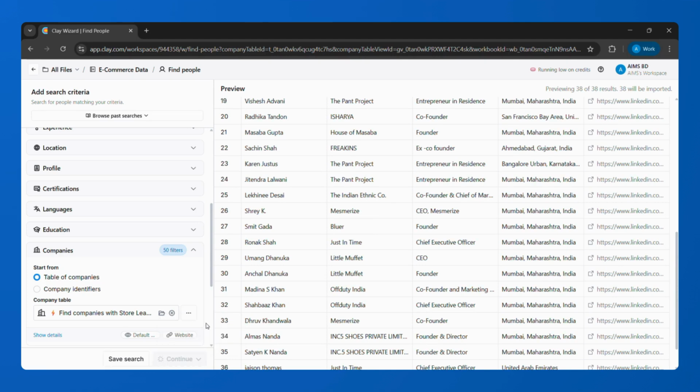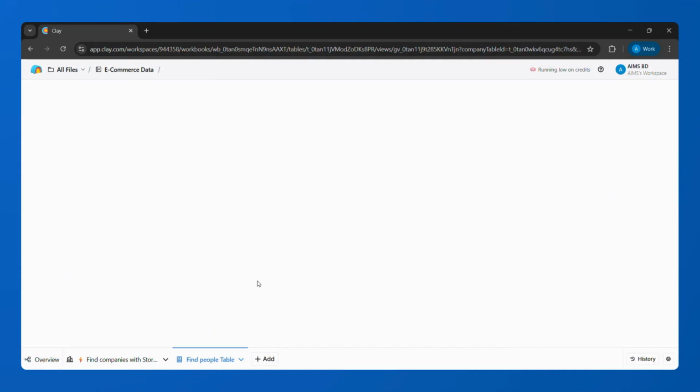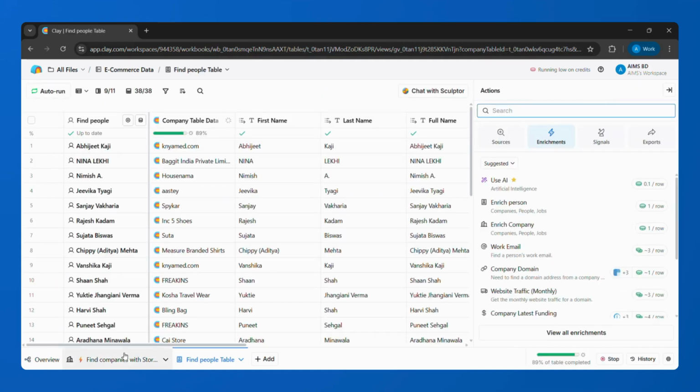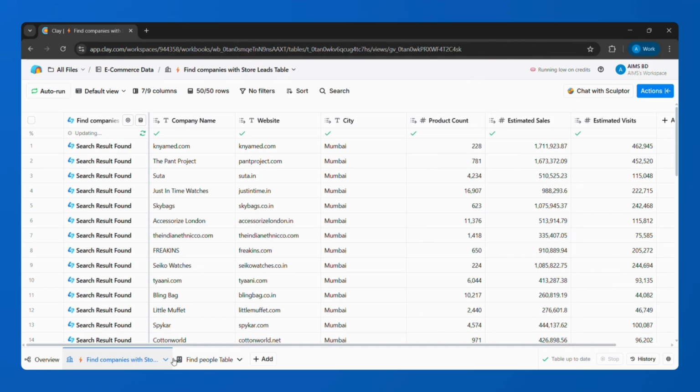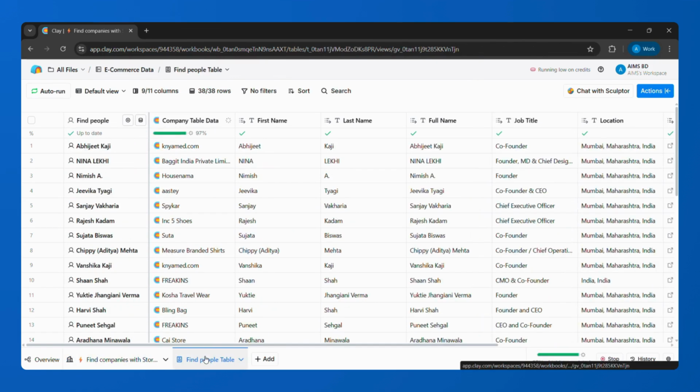Once I've imported this data to a new table, I have two tabs over here, as you can see. One is my original tab where I have the company list, and then I have the people tab wherein I have the prospects. Now, say you want to consolidate this into a single sheet itself, wherein you have the company data as well as the people data.